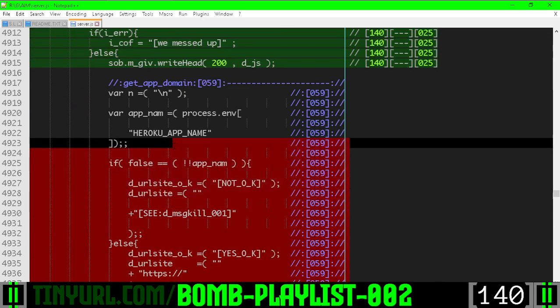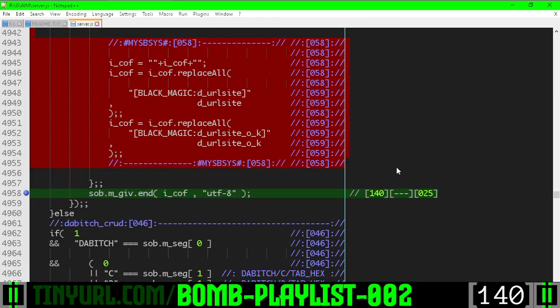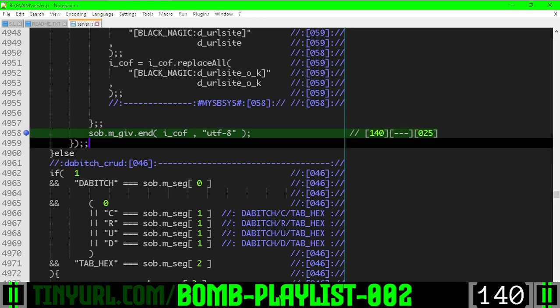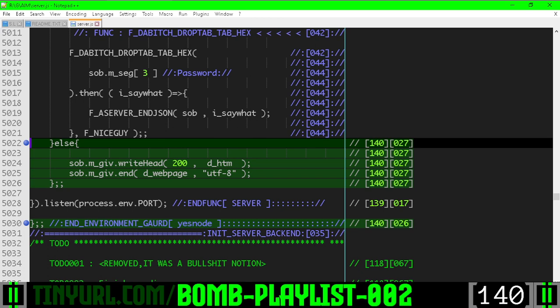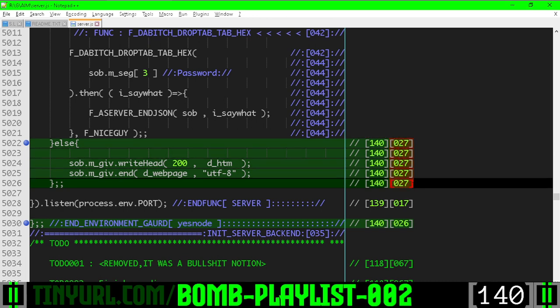Over here is just some more complicated pre-processing that was added in video 59 and 58. And this is still the same from video 25. Here's the default path that serves the web page, which was added in 27.